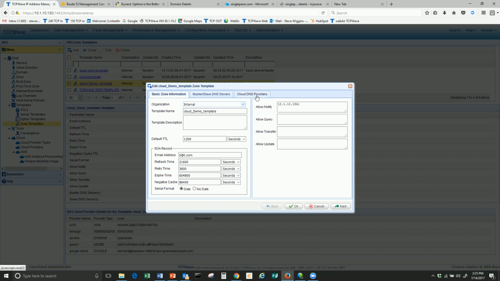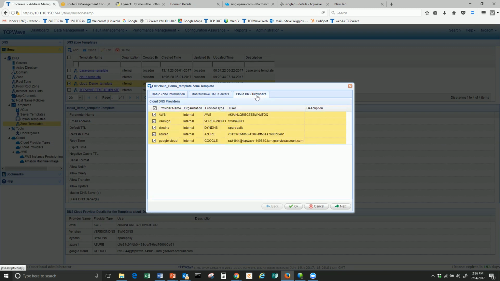Then we go into the Cloud DNS Provider tab, and this is what makes it different. Here's where all the cloud providers that are assigned to this organization show up. If we had many more, we would just pick the ones that we want to use in this template. In this case, I want to do the demo to all 5 of these, so I'm going to cancel without checking any of them.